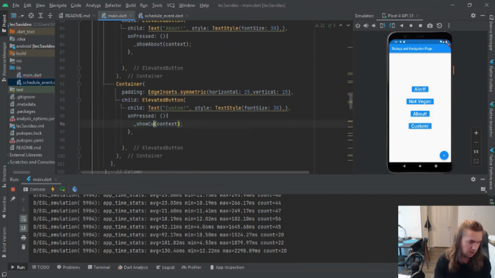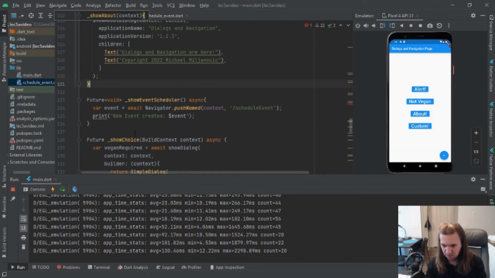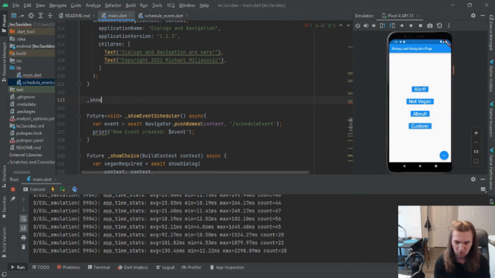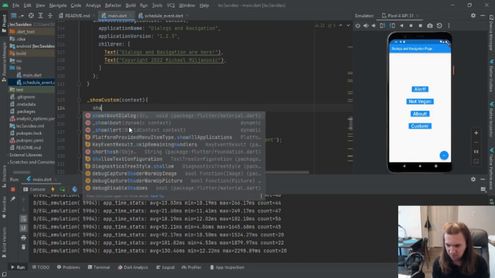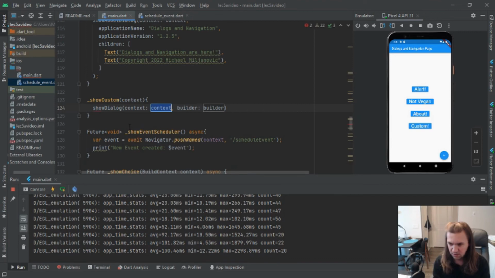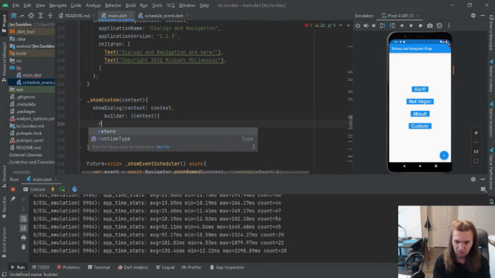Show custom. I'm going to make one last function here, which is going to show custom. We need the context again. I'm leaving out variable types and such, but you really should not. It's not a good idea, but I'm trying to wrap this up quickly. Show dialog, context, builder, and let's have our builder take the context and return a custom dialog.